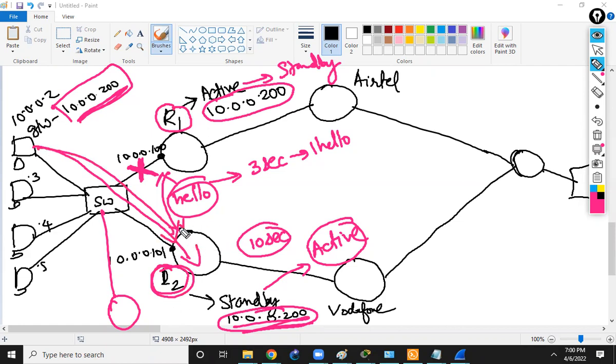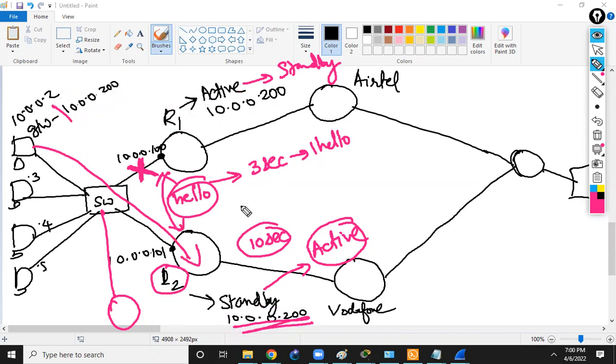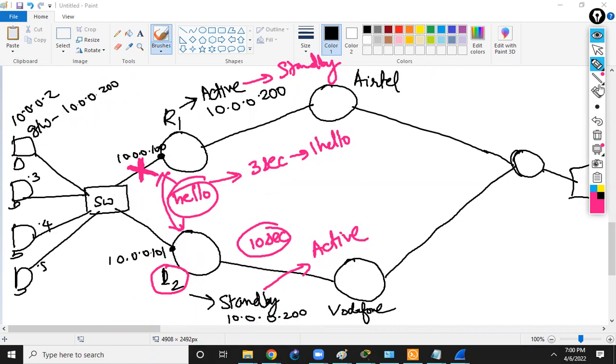Now, again, let me tell you. Suppose this router has come back. R1 has come back, or the link issue has been solved. Then you will think that this router will go back to standby and this will go back to active, but it will not go back.